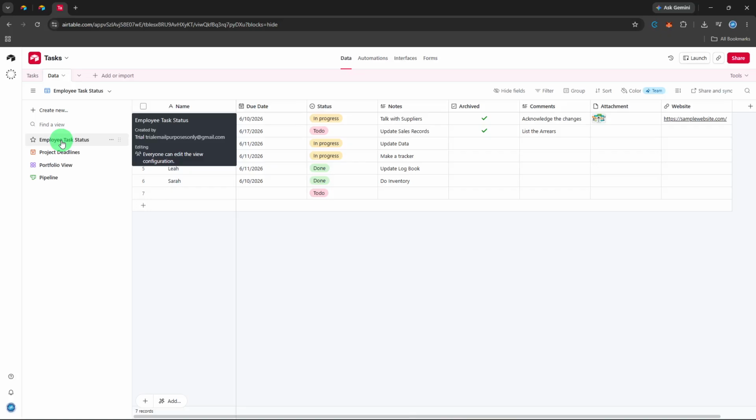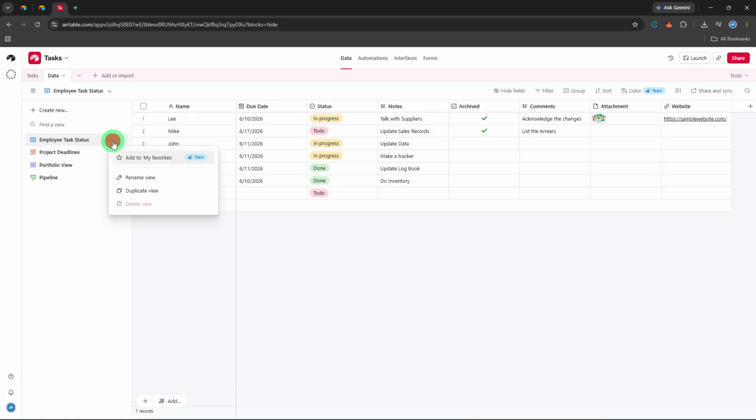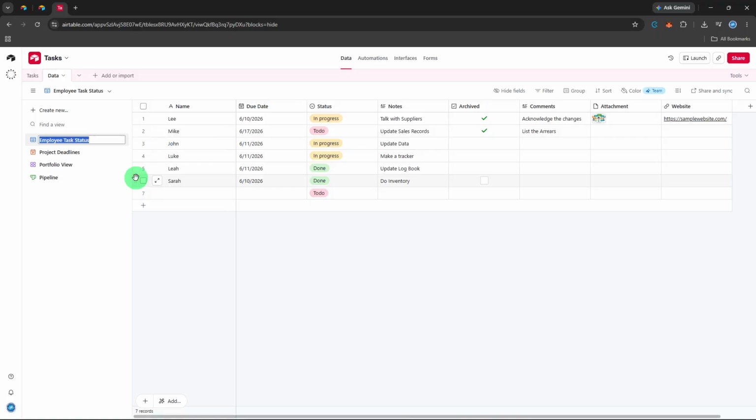Right next to the view name, you'll see a small icon with 3 dots. That's the More Options menu. Click on it and a drop-down will appear. From that menu, select Rename View. A text box will open up around the current view name, allowing you to type in a new one.